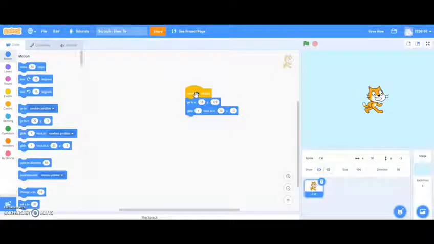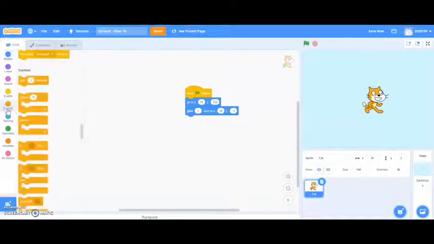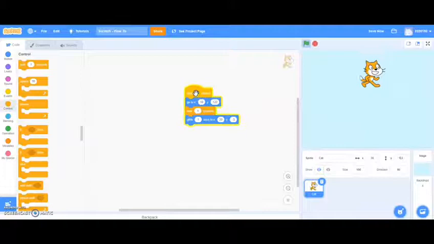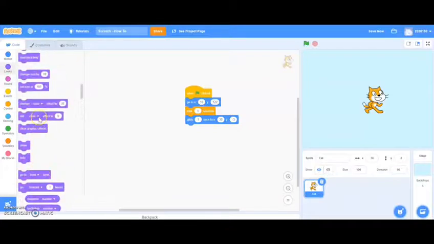The one problem with this is after it goes to the top, it comes down right away, but I'd want it to wait for a little bit. So this is where the wait button will come in. So I'll add a wait 1 second and see how that looks. So now he's waiting in between each move, which is what we want to have.